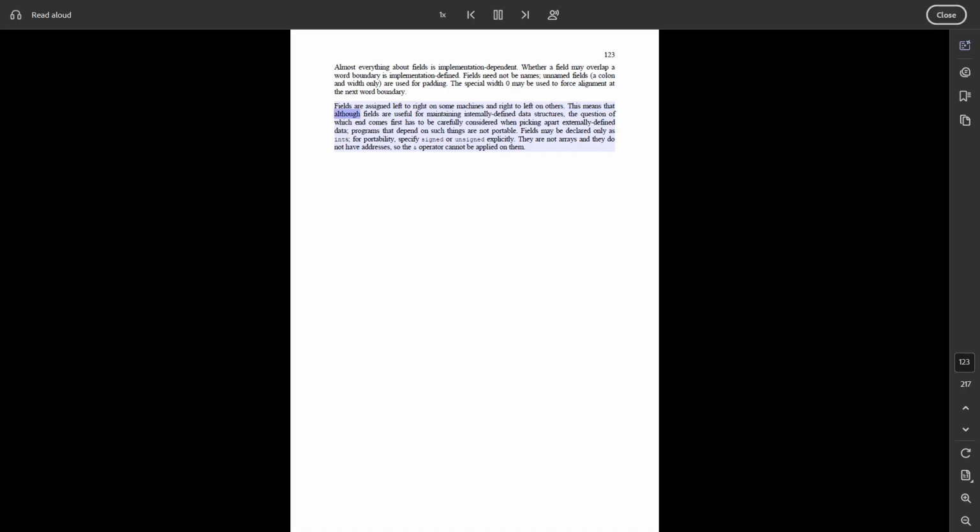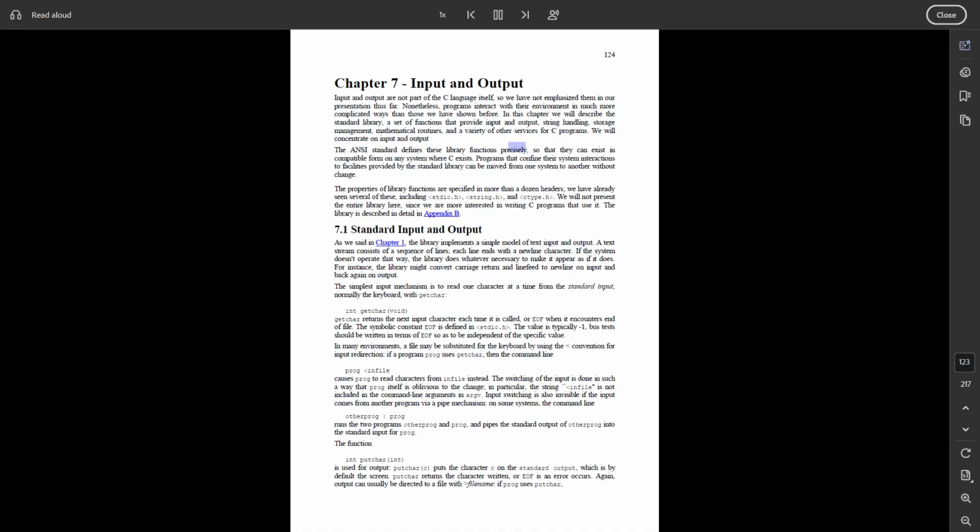This means that although fields are useful for maintaining internally defined data structures, the question of which end comes first has to be carefully considered when picking apart externally defined data. Programs that depend on such things are not portable. Fields may be declared only as ints. For portability, specify signed or unsigned explicitly. They are not arrays and they do not have addresses, so the address-of operator cannot be applied to them.